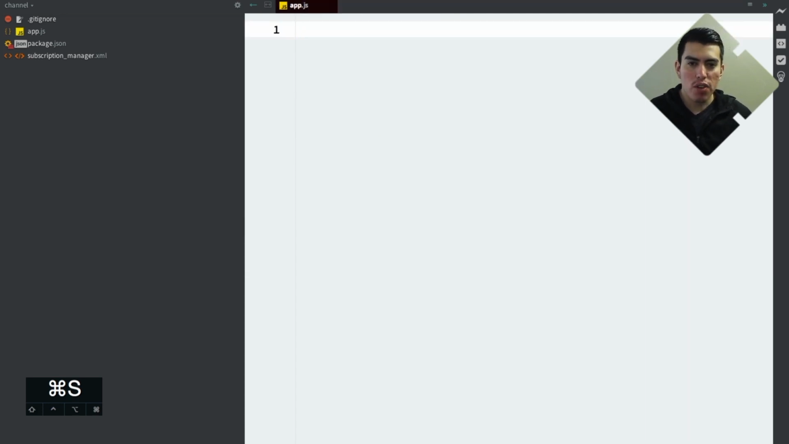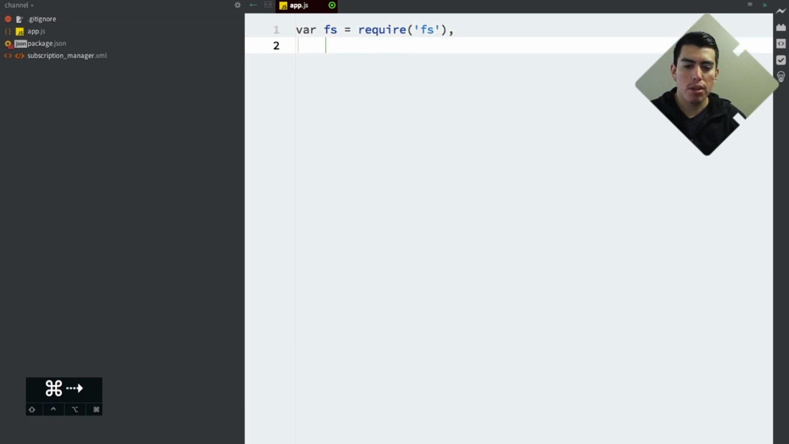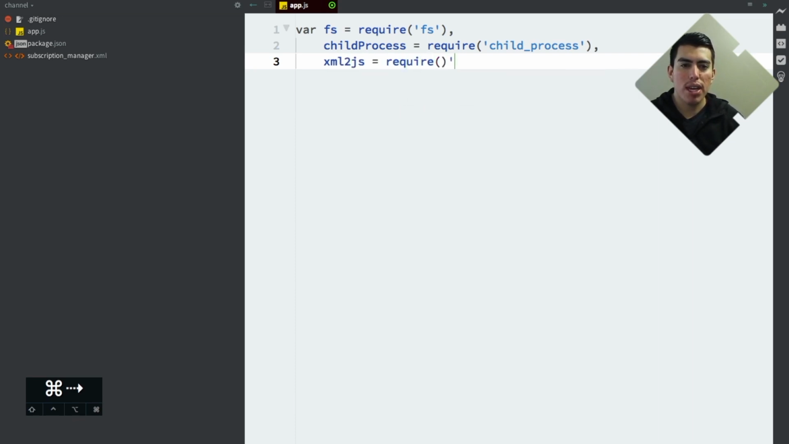We're going to create the application itself. So first thing is first, we want to create a variable here that's going to store our fs, because we're going to be reading that file. The one we're going to be reading in is going to be called fs for node, and then we're going to need a child process, and we're going to call this equal to require, and for the child process, it's going to be child_process. And the last one is going to be xml2js, which is going to be just another require, and the require for this one is going to be xml2js.